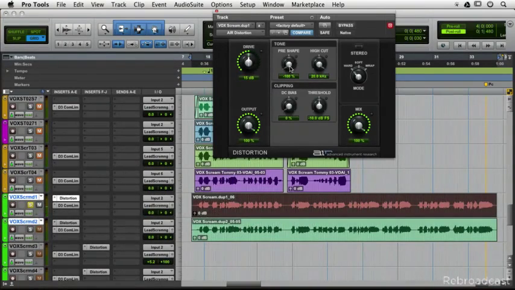So what I'm hearing here is when it's completely all the way to the left, it's kind of mid-scooped, and then all the way to the right sounds a little more full-bodied.